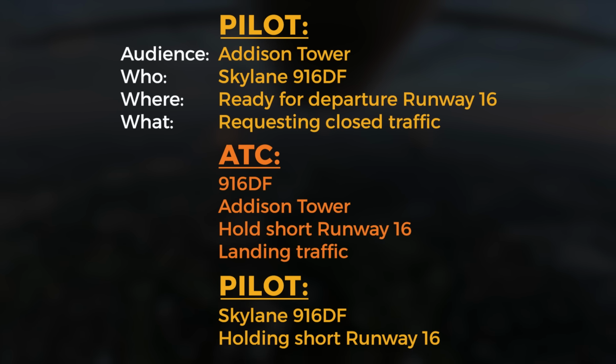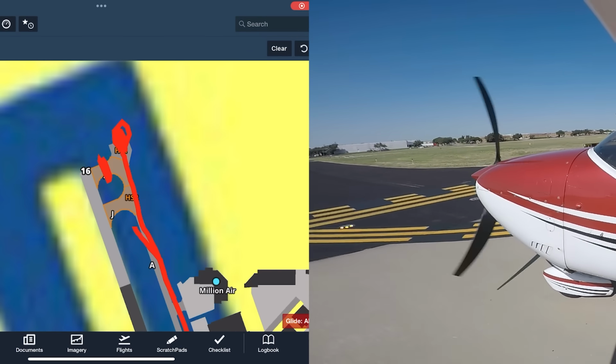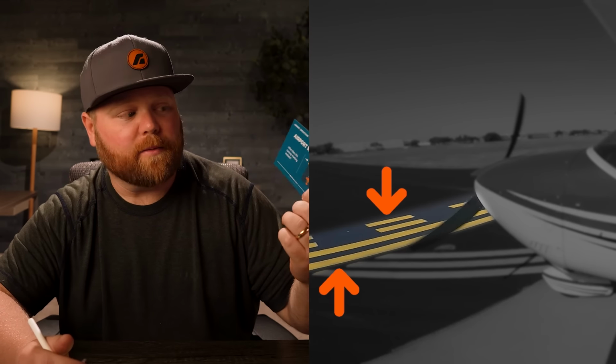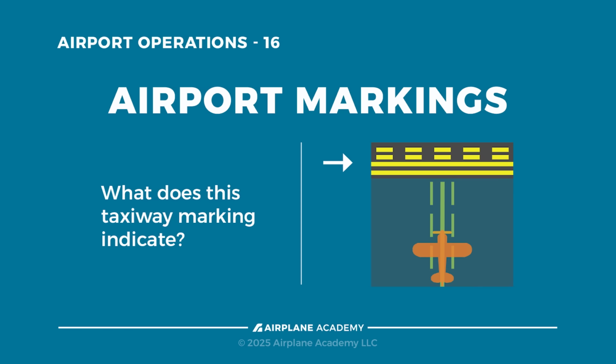So you definitely want to make sure that you're holding short of the hold short lines, which I've got another flashcard on. I'll put the digital version on the screen here, but it looks a lot like the non-movement area boundary, except it's just doubled up. So there's 2 solid lines, 2 dashed lines.